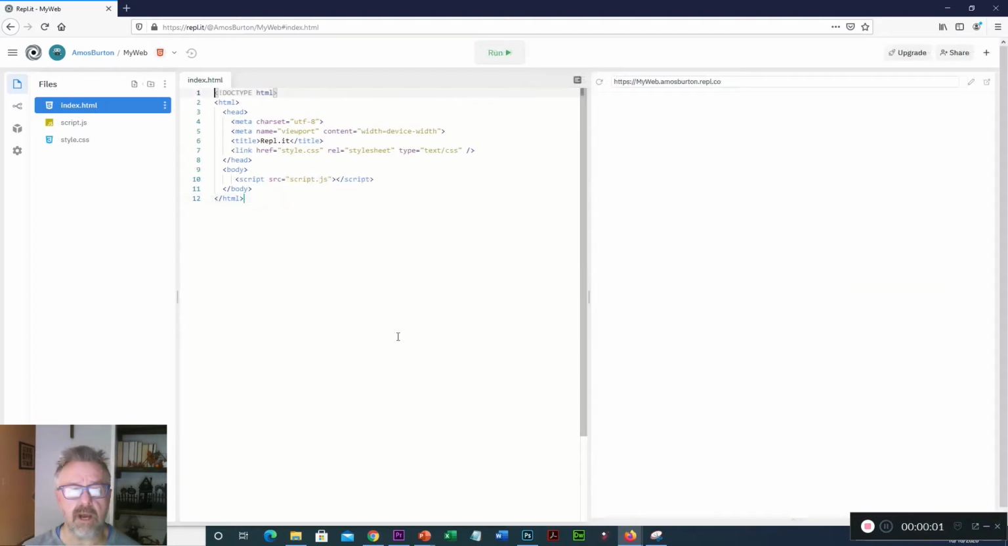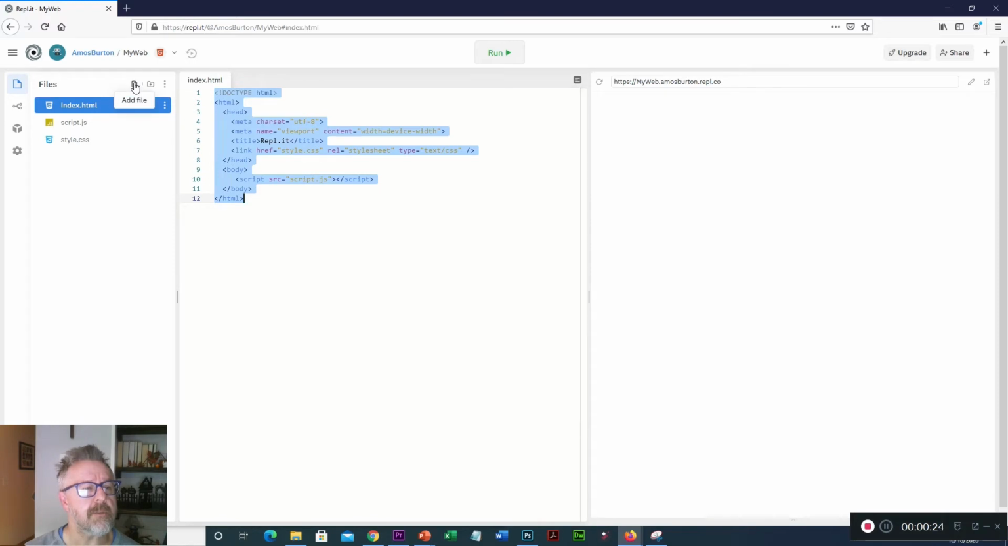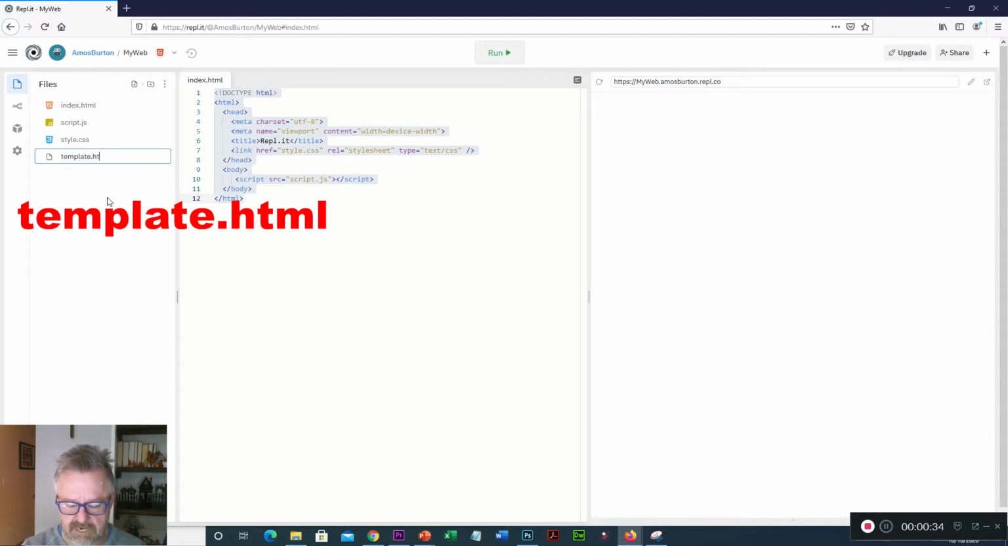Now, before we go on with actually creating any new files or making a change to your code, let's go ahead and take this code that's in this index page, and let's go ahead and copy all of the code. Now, we're going to use this because every time you create a new file, you kind of have to enter the code yourself. So up here over in your files, click on the Add File icon, and we're going to go ahead and create a new page called template.html.